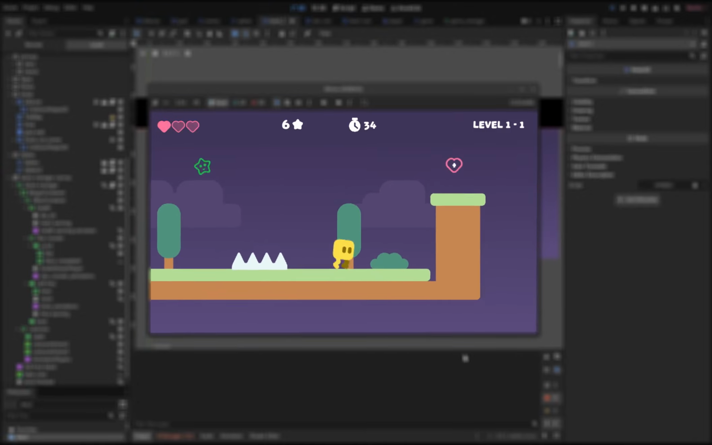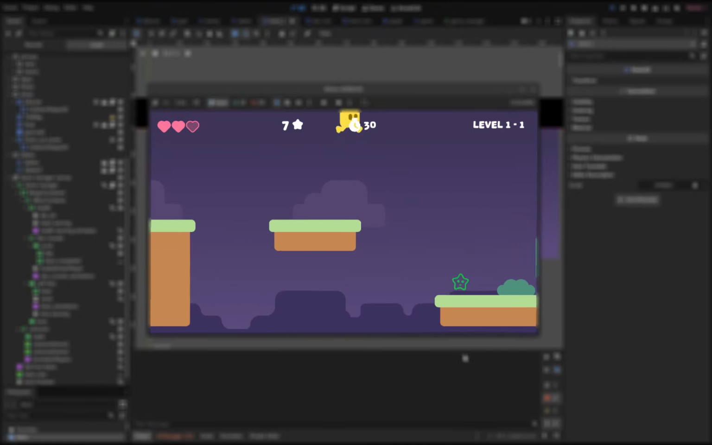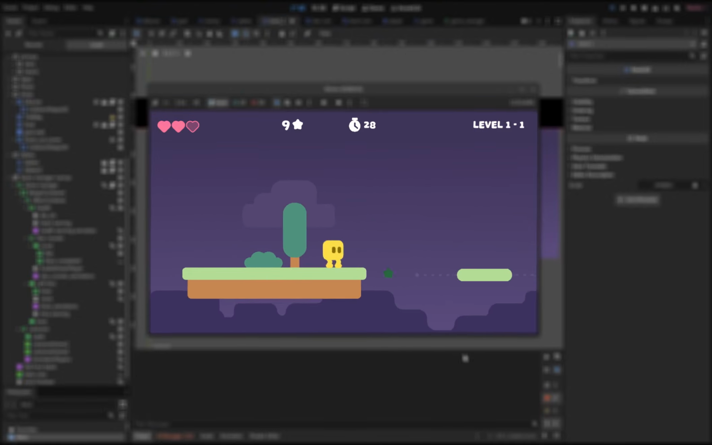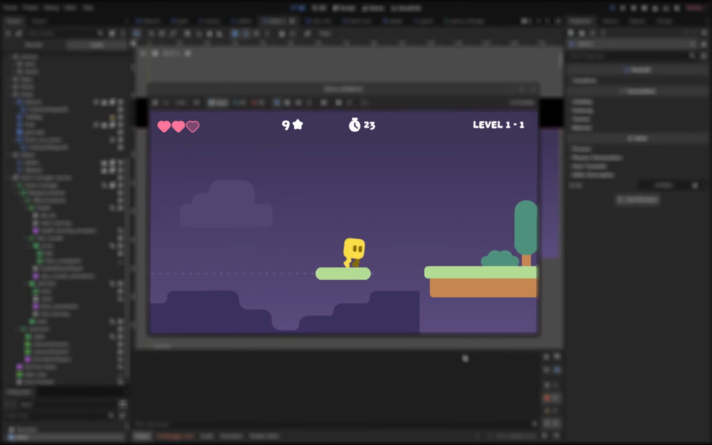Actually, we can also use Inkscape to create animation sprites by duplicating the player or enemy character and changing its pose each time. This method can save some time, but it may require more effort. So let's get into it.